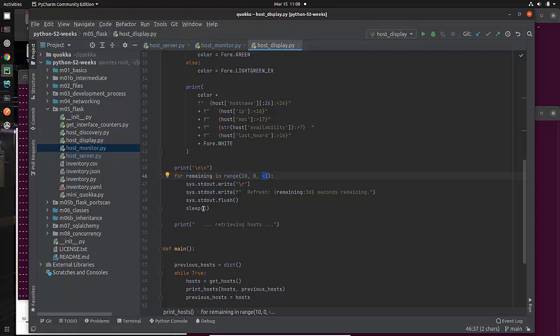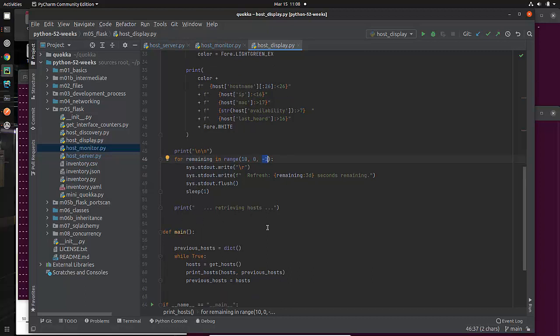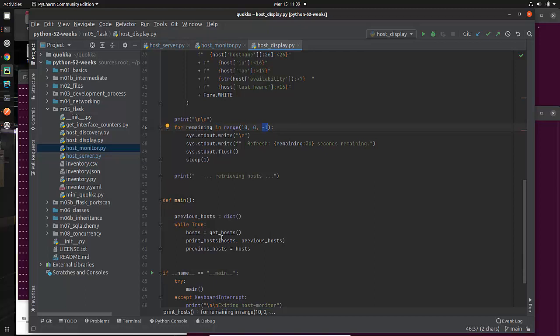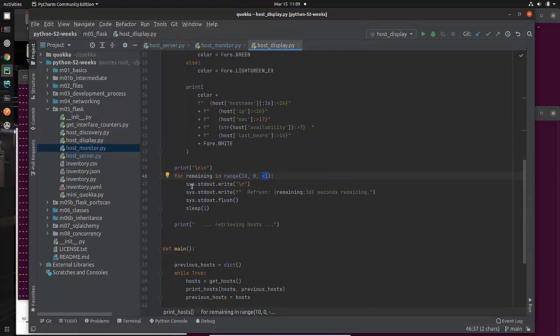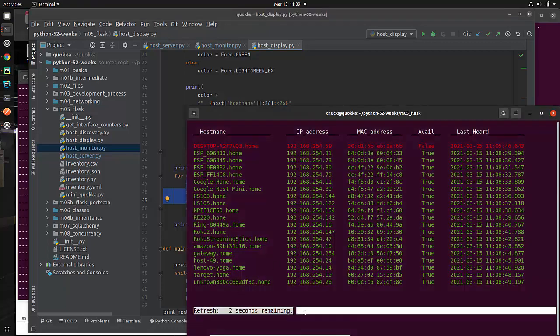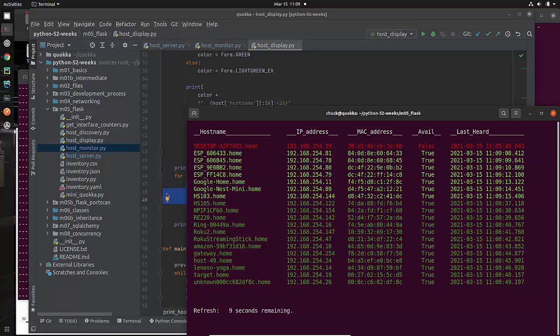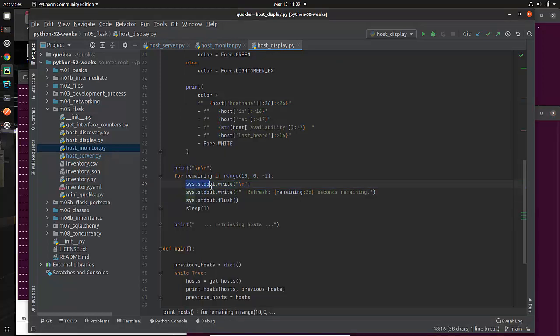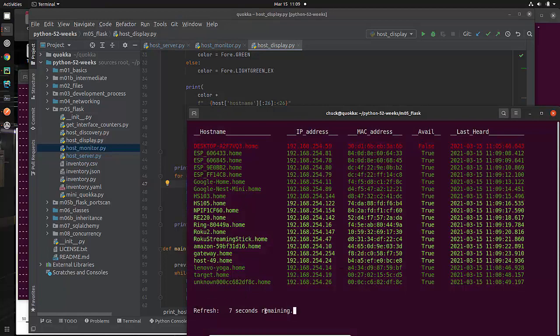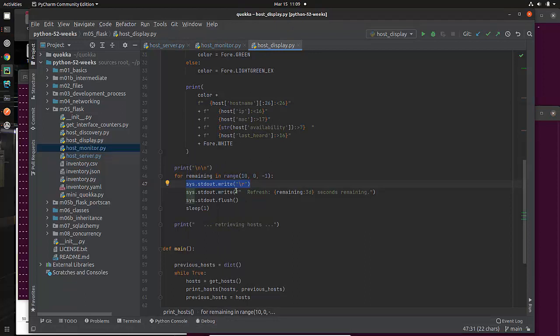And when it gets down to 0, we exit our call, and that's when we go back and do our next get hosts and then print hosts. And what do we do inside when we're printing it out? Well, these lines right here are just updating this one line right here. Don't get confused, I'm not using the Python print statement. I'm using sys.stdout.write. I'm doing a carriage return, which pushes it back to the beginning of the line but doesn't do a new line, so it goes to the beginning where it says refresh. The next thing I do is write, and this is what I write out every time. I'm writing the remaining number of seconds.